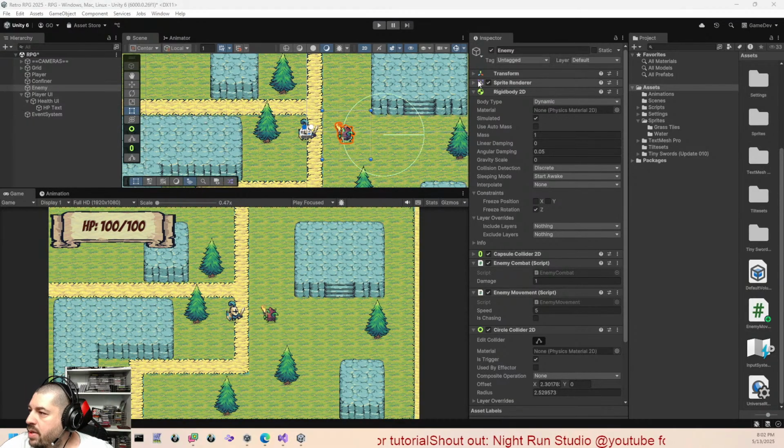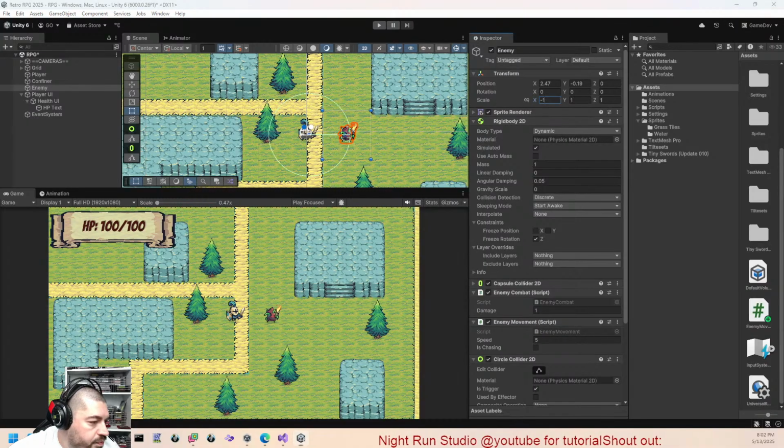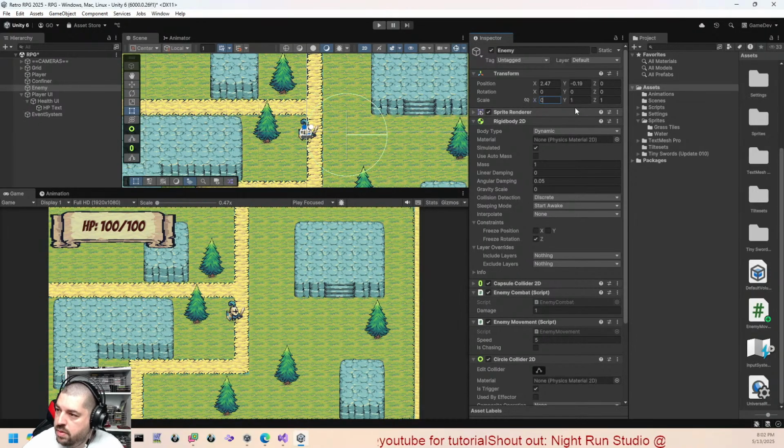So we got the enemy, we got the transform. If we make the scale -1, he faces left, and if we turn it to 1, he will face right, and his sight changes with him, which works really nicely. So let's head into our enemy movement script.